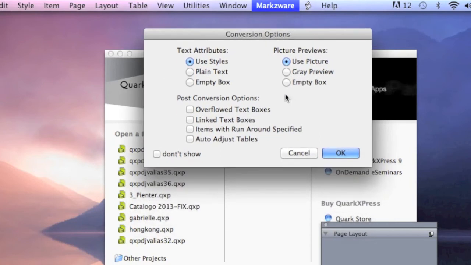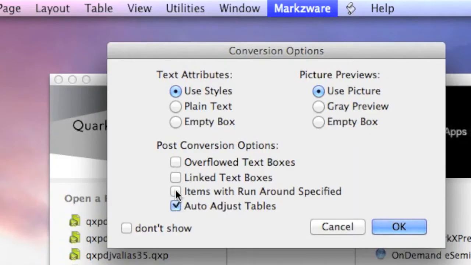We can set up our conversion options. It's best to always leave these with full stylization under text attributes and use picture with full stylization under picture previews. Post-conversion options: I turn on generally most of the post-conversion options. I do not overflow text box. I don't allow that so quickly.